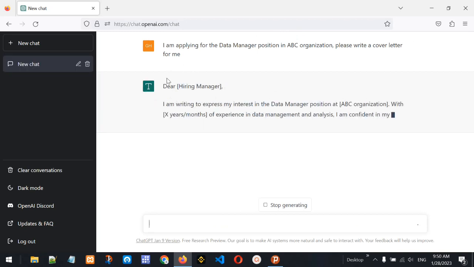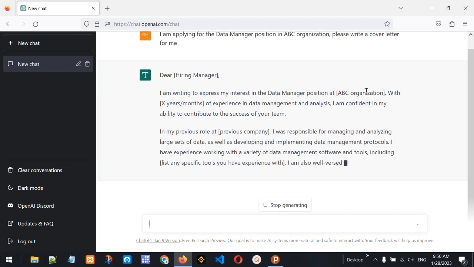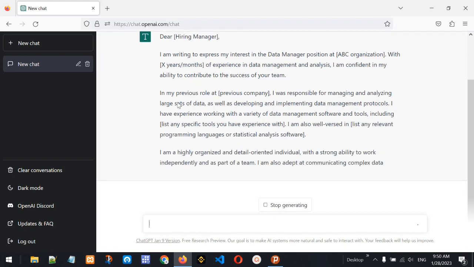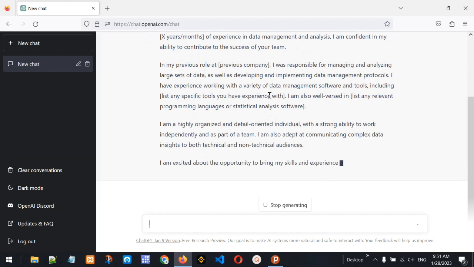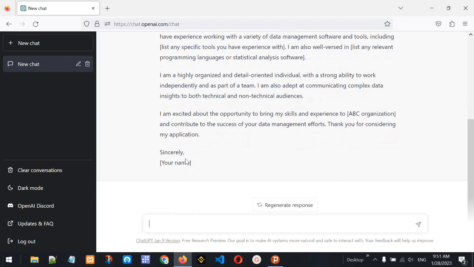You can see here it writes, dear hiring manager, I am writing to express my interest in the data manager position at organization with X years of experience, blah blah blah. So once it finishes the cover letter, we can copy this cover letter into MS Word and then we can change the placeholders with the proper values.